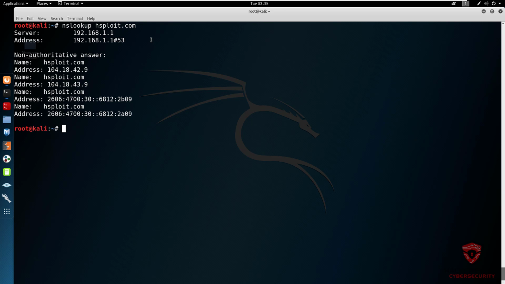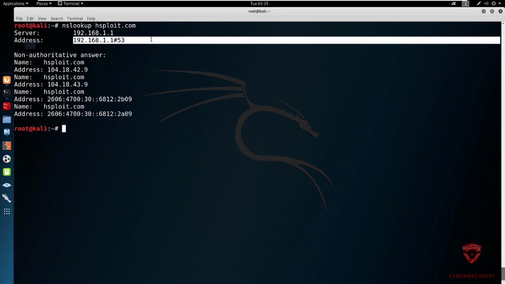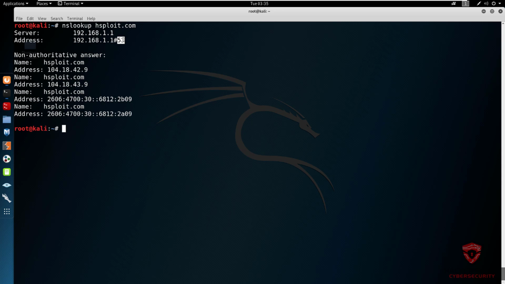And I like the way it divulges the information here. So we have the server, that is the DNS server that we're using, and I'll give you the address here. Obviously DNS servers are found on port 53. That's just information that you pretty much already know. So you have the name here, the address, and it gives you the other address right over here. You have the IPv6 address, and so on and so forth. All right, so that is very basic information. Now nslookup can do a lot more.